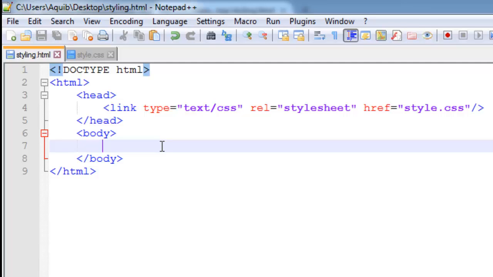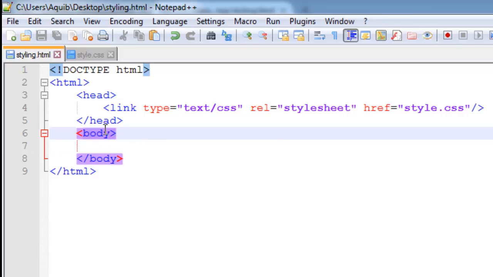Now basically you might be wondering why are there three different ways to do the same thing. So let me clear that confusion for you. Basically CSS is prioritized in a way that the inline CSS has the highest priority, followed by the internal CSS and then the external CSS.